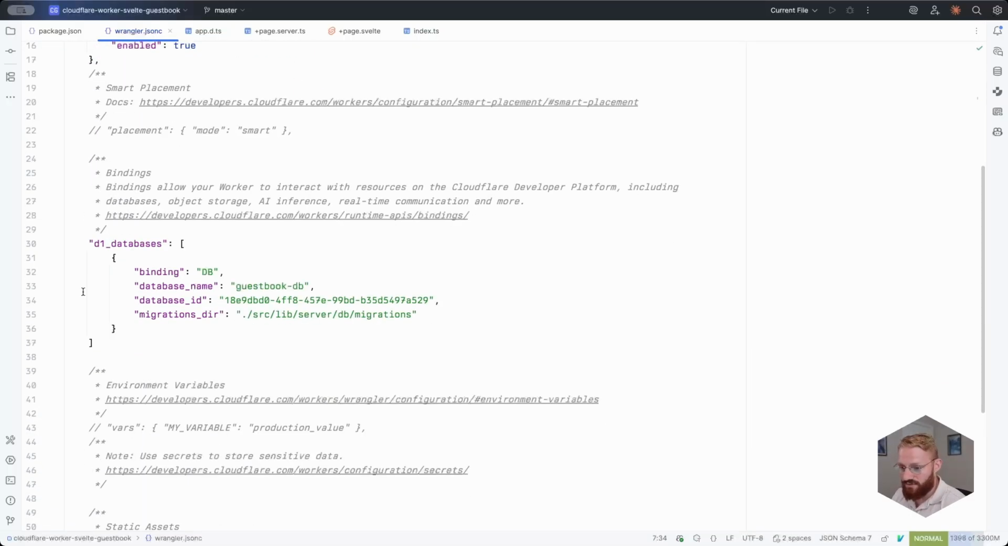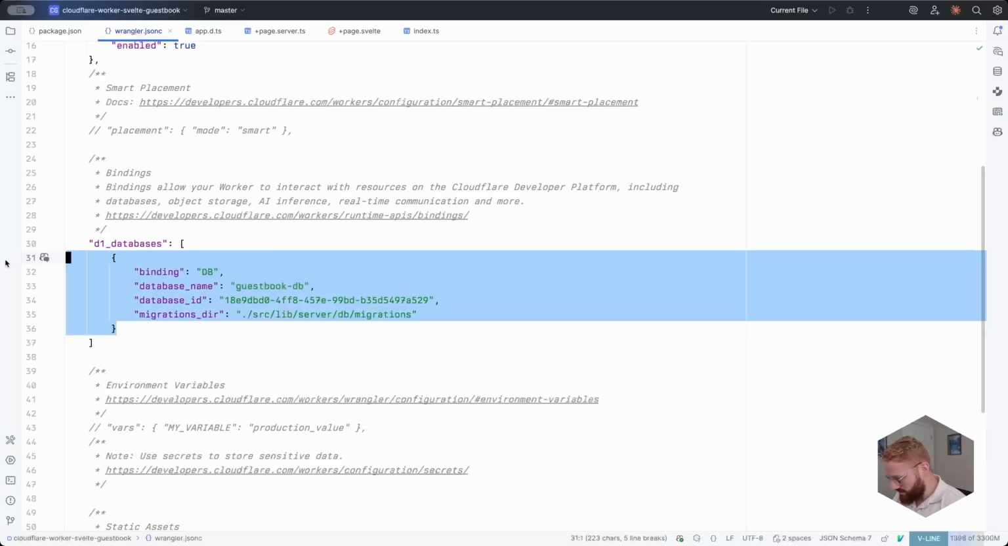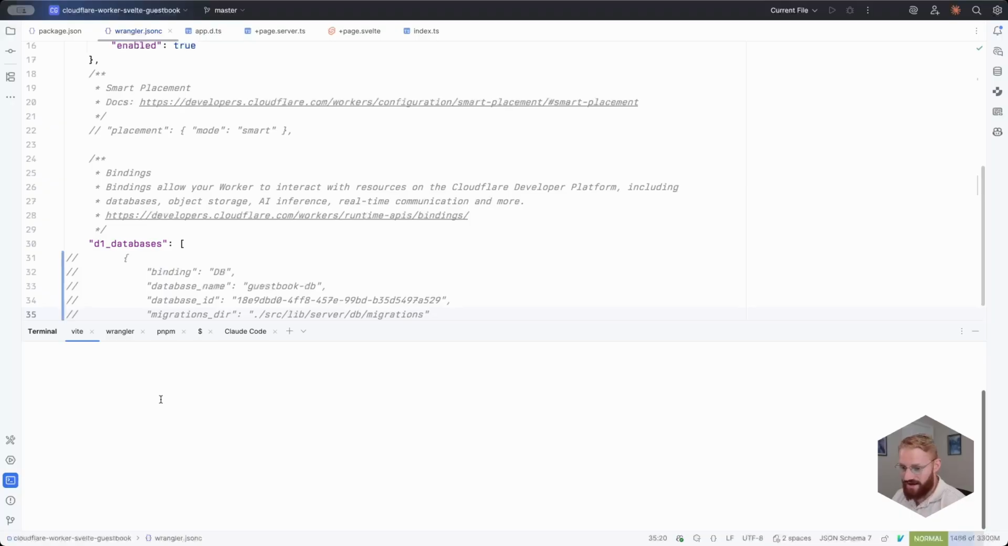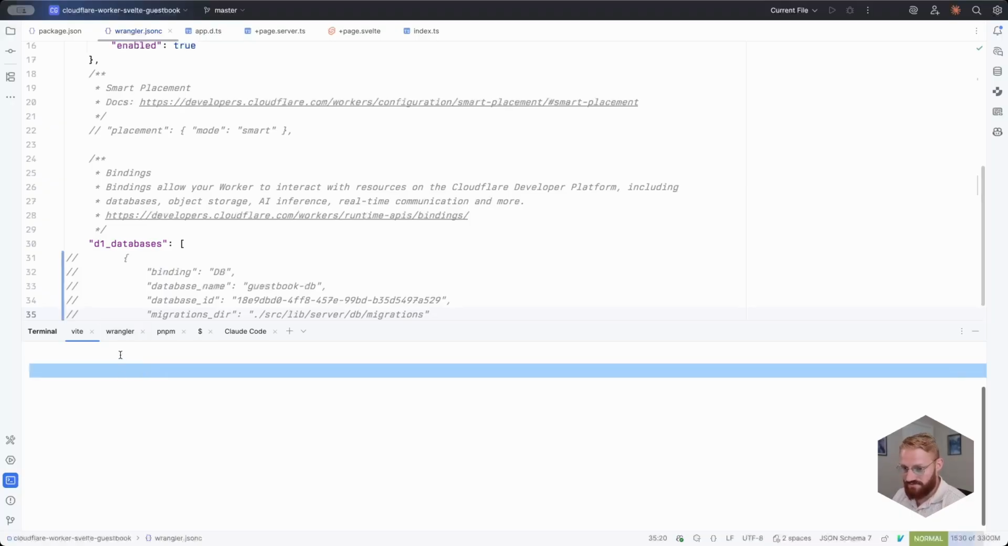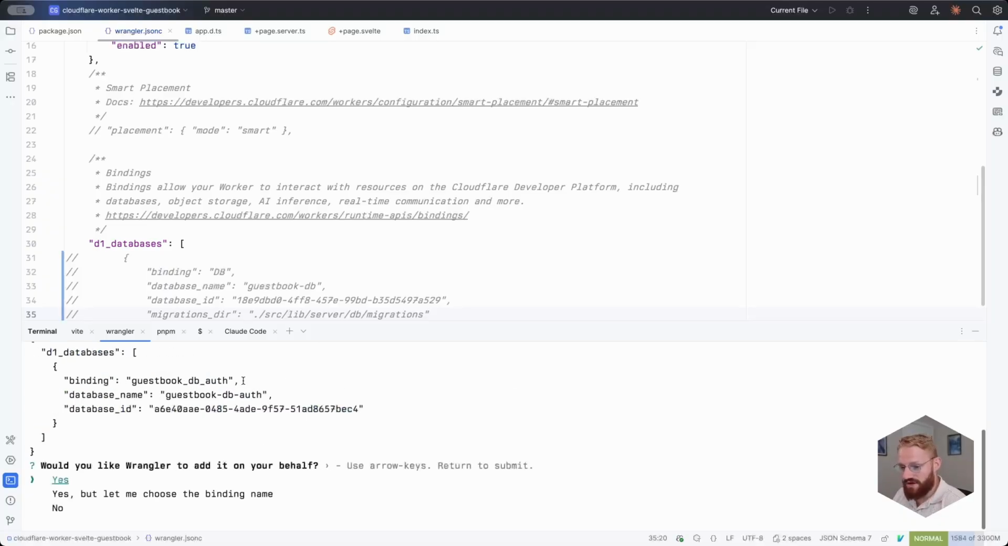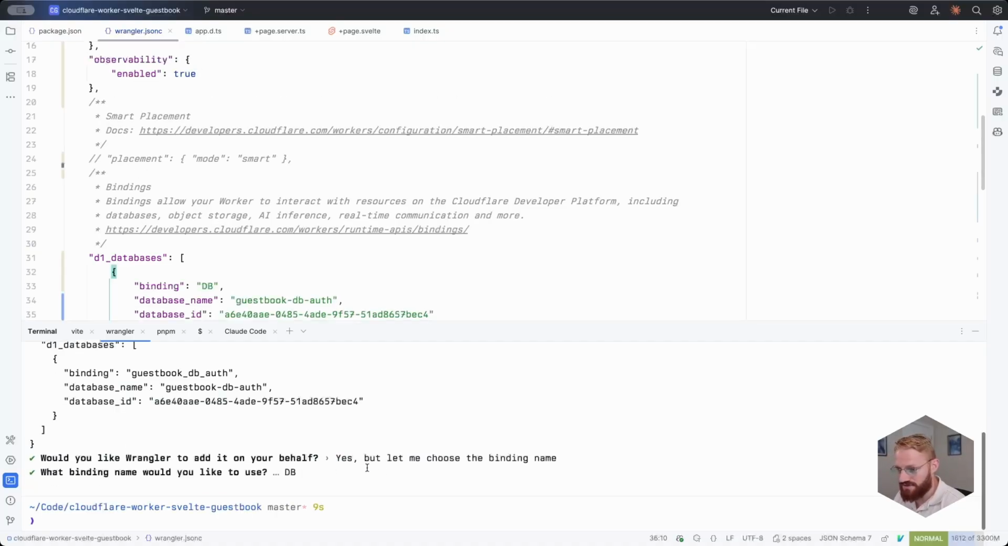And then our D1 database, this is the old one. I'm going to comment that out. And I'm going to say Wrangler. Let's open this Wrangler here. Wrangler D1 create guestbook DB auth. That's the one we're creating. And this will create our database. It's created. And we're going to choose the binding. We're going to keep it DB to match the previous video.